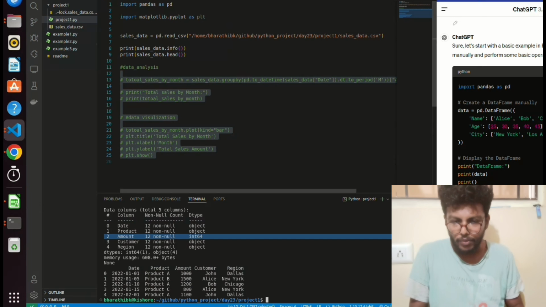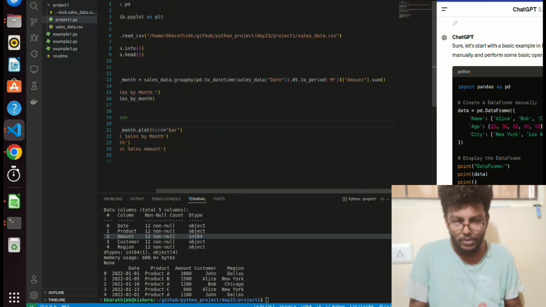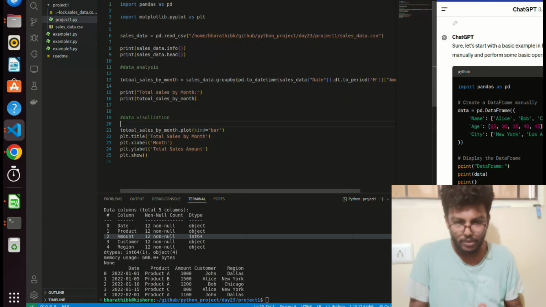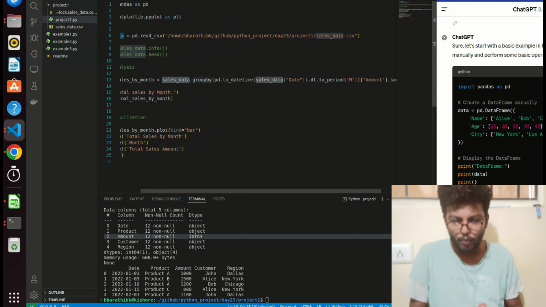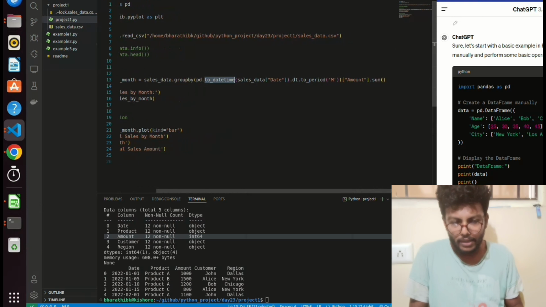Now we want to find the monthly sales, right? So let's uncomment this one. I go with sales data, my data frame dot group by. I'm grouping the data. Inside group by, I am using pd dot to datetime. Okay, I'm converting this data type to the datetime data type.